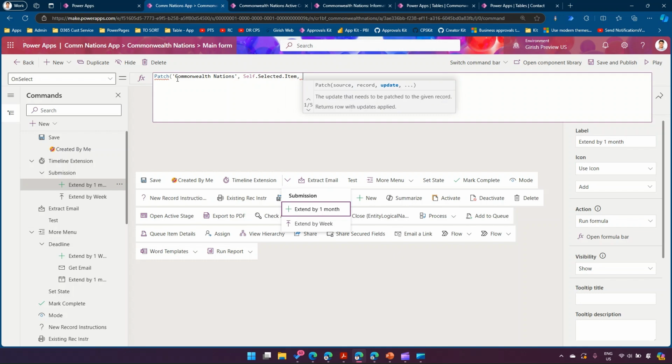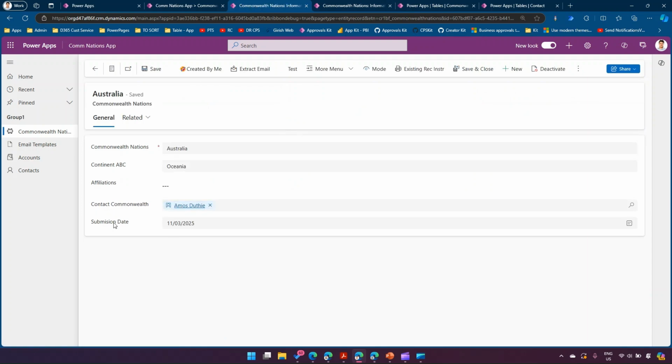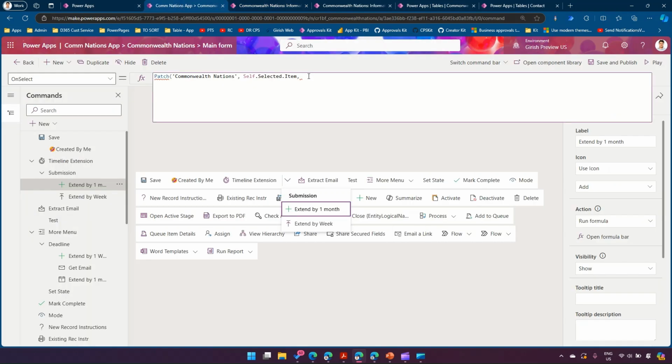Now, if you go into the record, I want the submission date field, which is a date field. If I want to get that date field, I will say only update that field, because once we extend it, we don't want to touch other fields. So I'll just say submission date. I just want to change the submission date and extend it by 1 month.